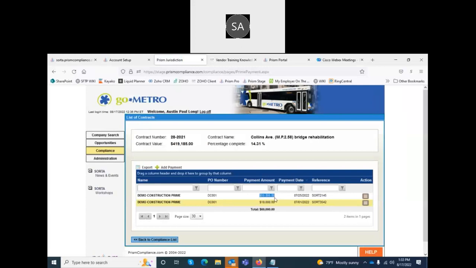One is for $50,000 and one is for $10,000, with the payment date and any reference ID. So if you want to talk to SORTA or discuss anything, or you see that there is some wrong information, you can always refer to the reference ID of the payment in your communication. So now I shared with you how a prime can access the invoices or prime payments.